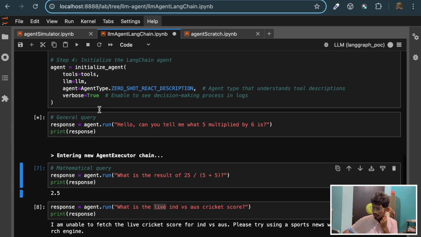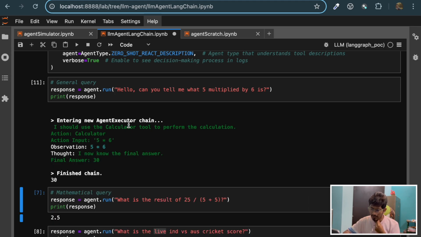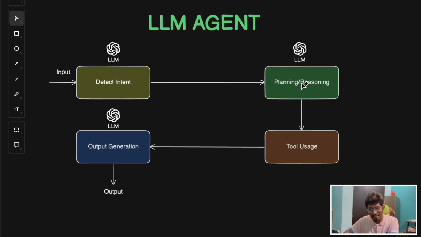If you see here, entering a new agent executor chain. Now it is internally using LLMs to detect the intent and do the planning and reasoning step, then determining which tool to use in the planning step, then calling the tools, right? All these steps are being done internally using the LangChain framework. The LangChain agent is completely abstracting these steps here.